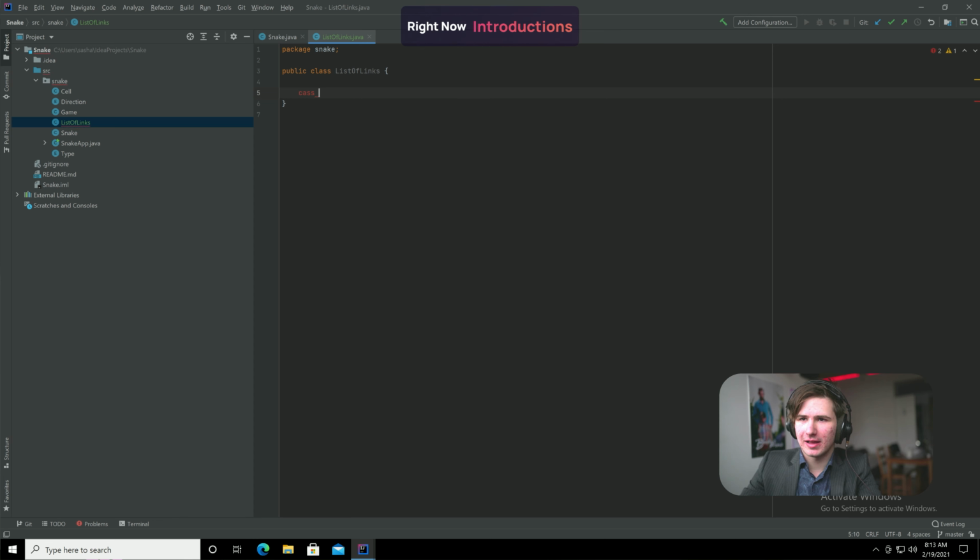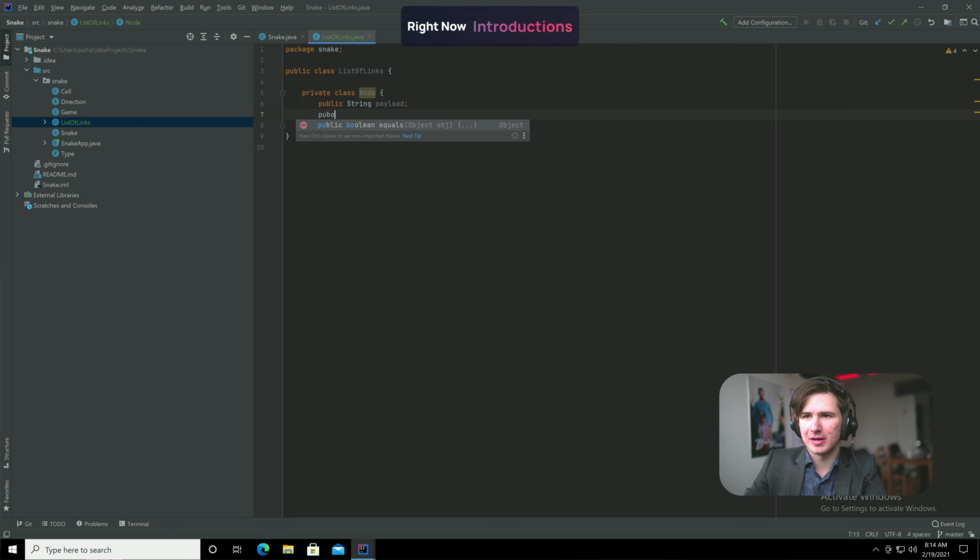So I'm going to make a class, and we can have classes inside of other classes, and in fact I'll make this a private class. What this means is that this class is not going to be accessible from outside. It's just going to be for use inside of list of links, right? Because our list nodes are not useful outside of the linked list. Our list nodes are only useful in the list. So here let's make it a list of strings, right? So private, or we'll just call it public string payload, and public node next.